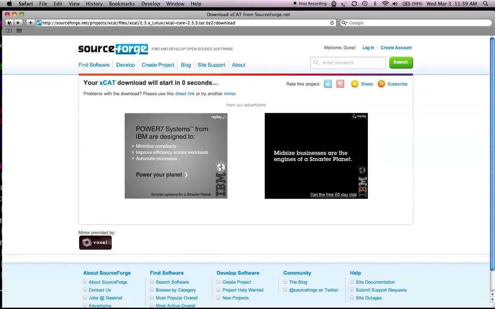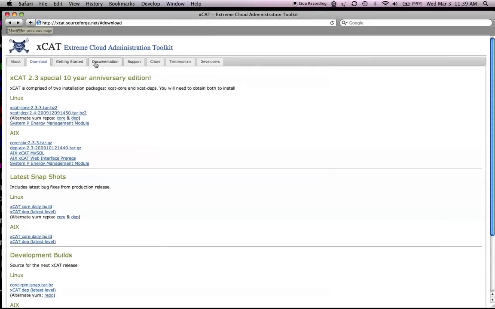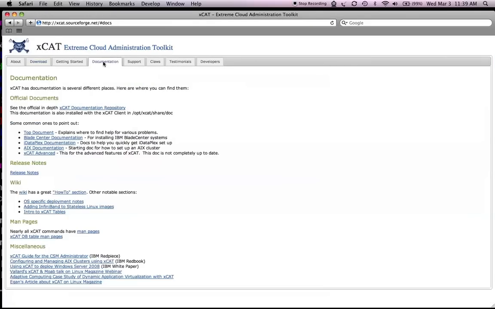Let's go back and look at the xCAT website for some of the actual documentation that you may find interesting. On the documentation tab, you'll see some of these, and the ones that are right here are the ones we thought might be the most useful to people. Since xCAT suffers from a lot of documentation, it's not that there isn't any, it's just that there's a ton of it and it's all in different locations.